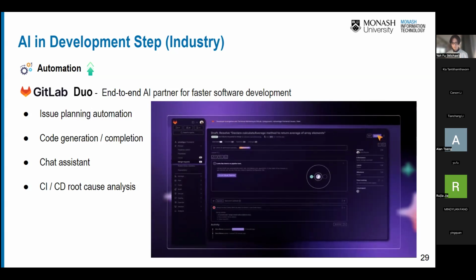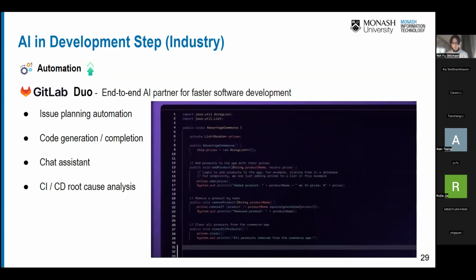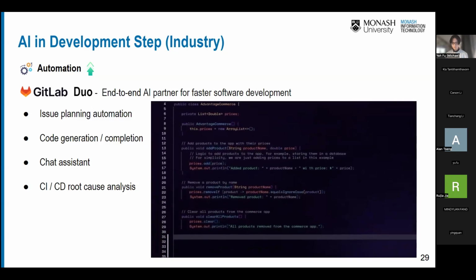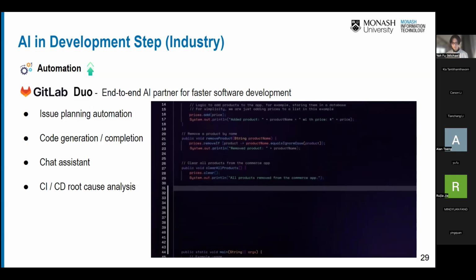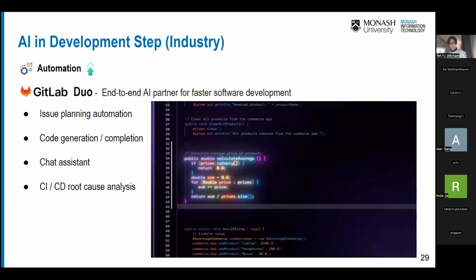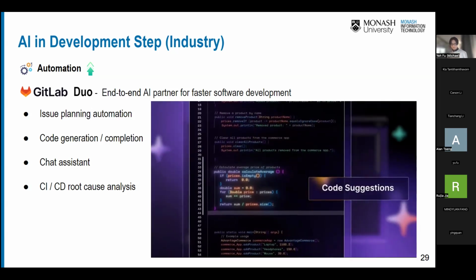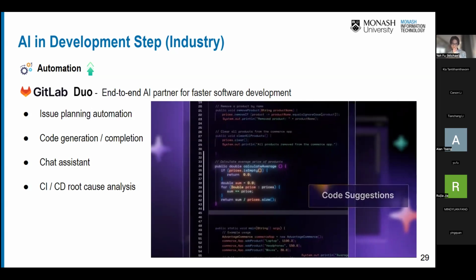Now, it's time to start coding. Let's say the task in your first issue is developing a new feature, which requires adding a new method to the existing Java app. You open the Web IDE and describe the task, and GitLab Duo instantly generates the method. You can focus on the core business logic, while Duo handles syntax and boilerplate code.